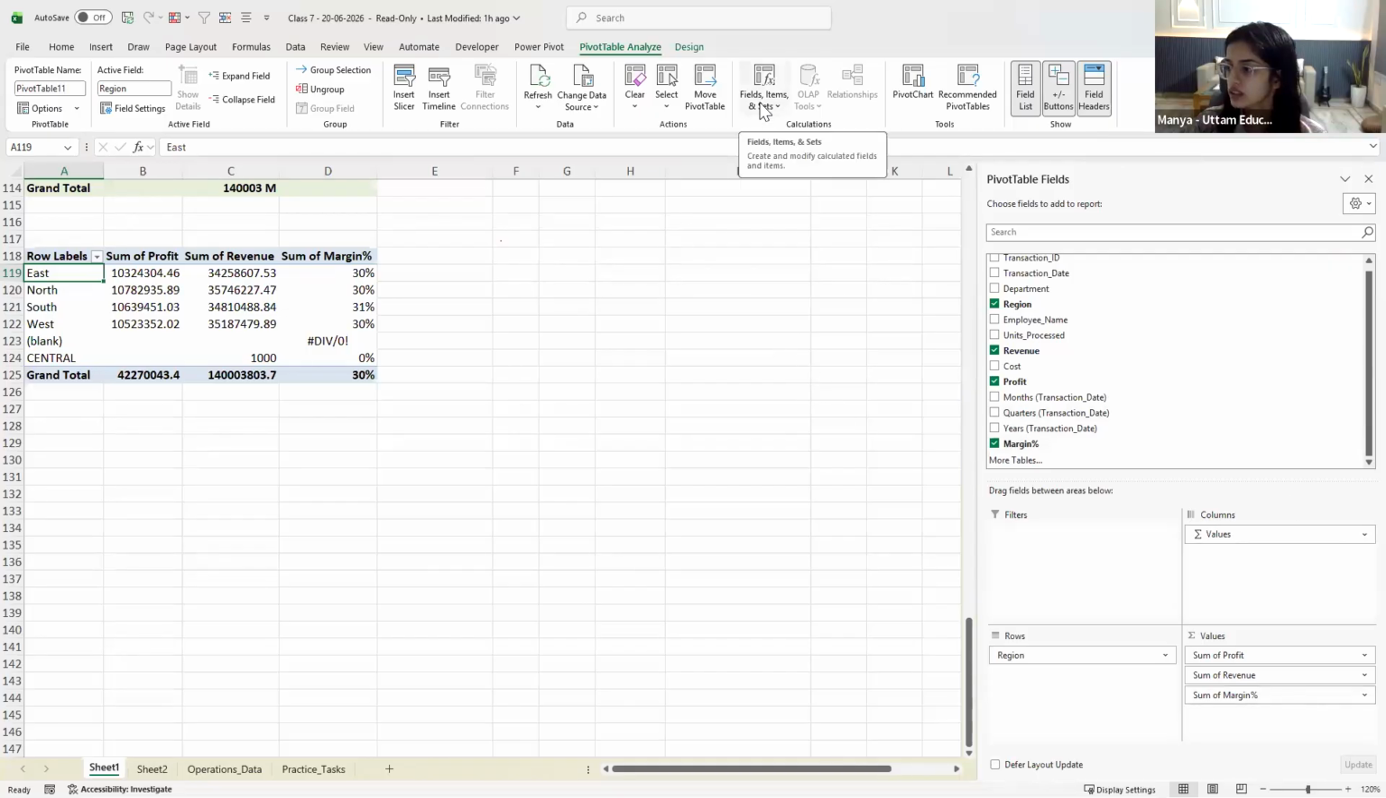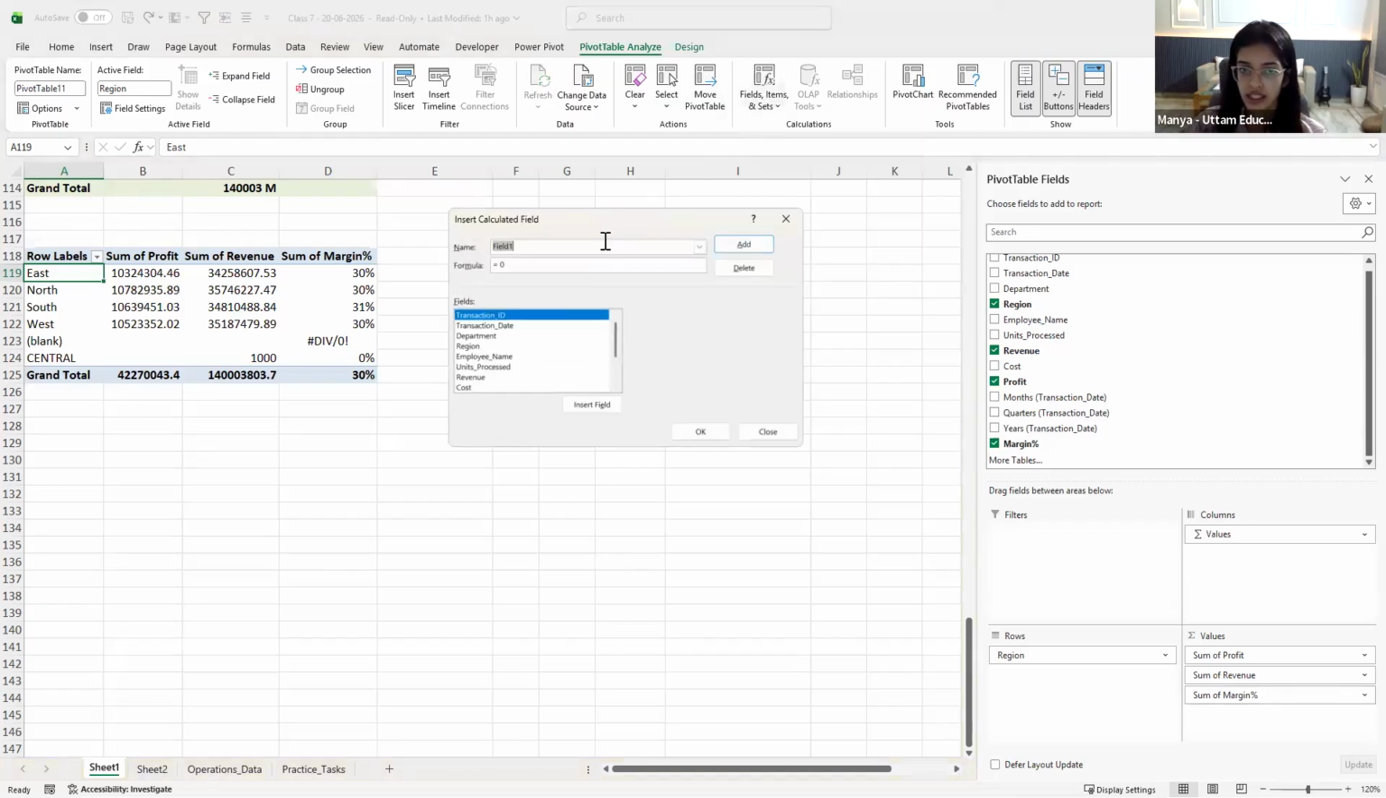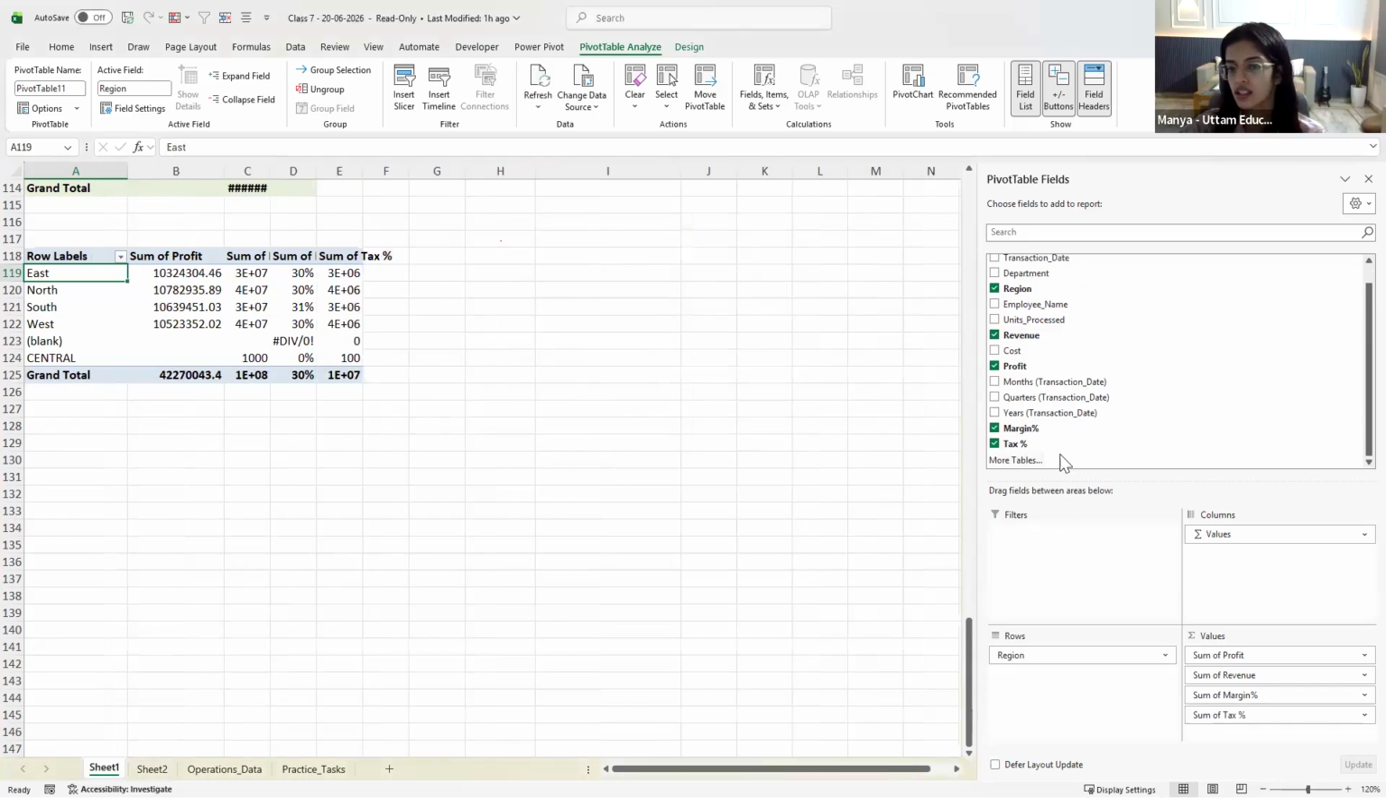Yeah, I think someone was asking how to create the margin percentage. So click on any of the pivot table analyzer, fields, items and sets, calculated field, put the name here. For example, I'm putting a name called tax percentage. And then I want to calculate 0.1, which is 10% of revenue. That is how I'm calculating tax. So I just do that, add. So you will start seeing tax percentage. That is how you calculate.